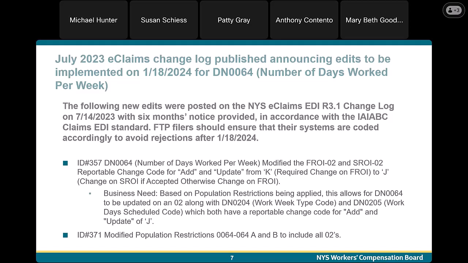January 18th, 2024. And the two changelog items were 357, DN0064, which is number of days worked per week. It modified the FROI 02 and SROI 02, the reportable change code for add and update from K, which is required change on the FROI, to J, and that's a change on a SROI if accepted, otherwise changed on a FROI. And we basically needed this based on population restrictions being applied.